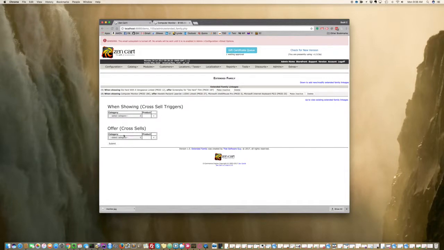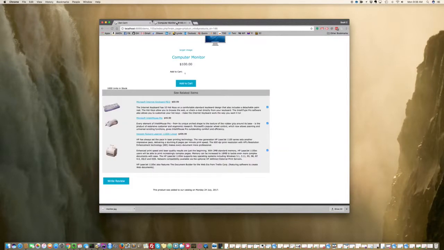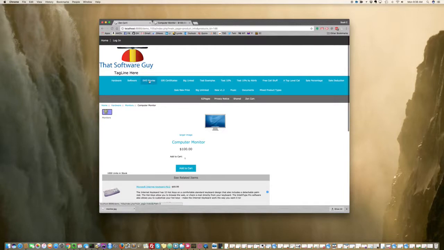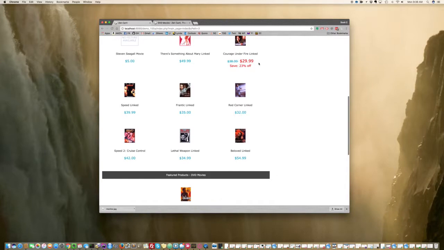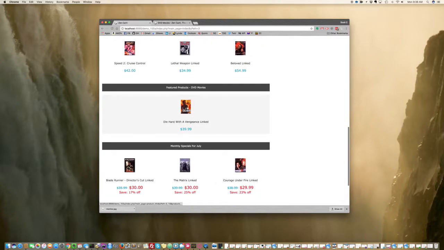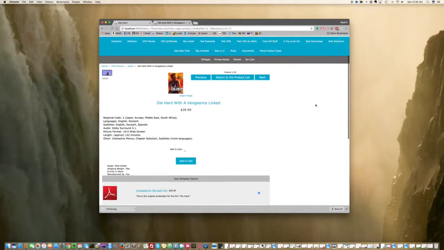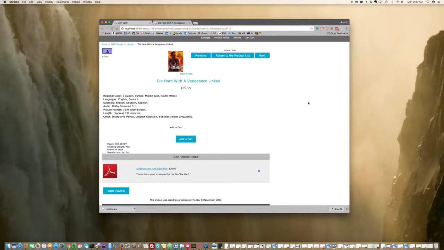and add that. Then go back over to our shopping cart and go to DVD movies. And we will see that Die Hard is right here. So we'll click on that. And here's Die Hard. And we also have the screenplay here. Oh, because I have added a nice little mod that allows you to add PDFs as long as they only have one attribute. And I'd forgotten that I had installed it on this cart. So in this case, we do see a checkbox.